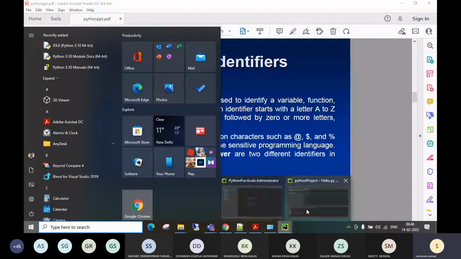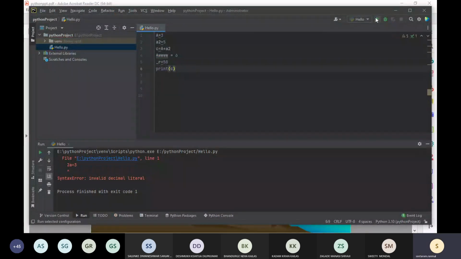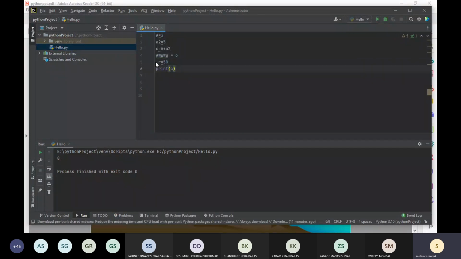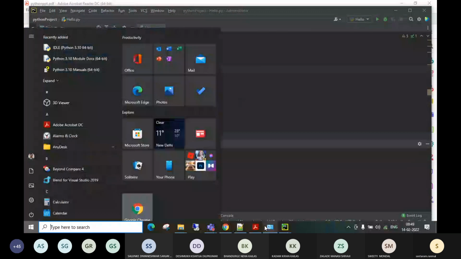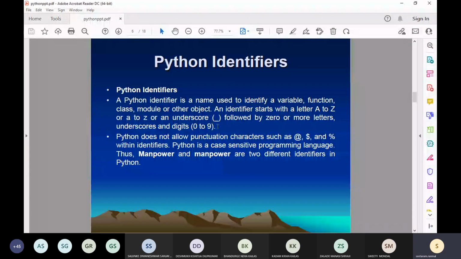You can use underscore r equal to 50. It is also valid. It will not give an error. Underscore r equal to 15. So you can start with an underscore also, followed by zero or more letters. You can use letters there.